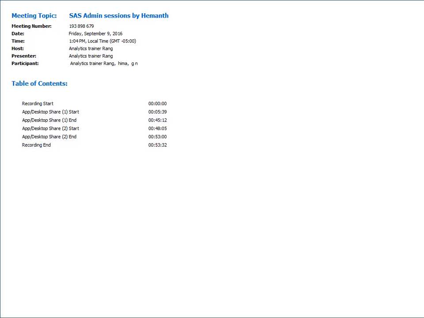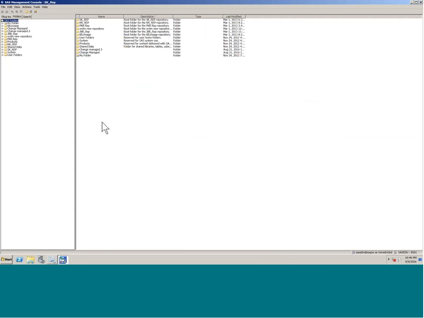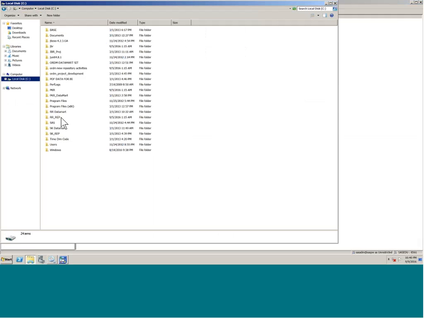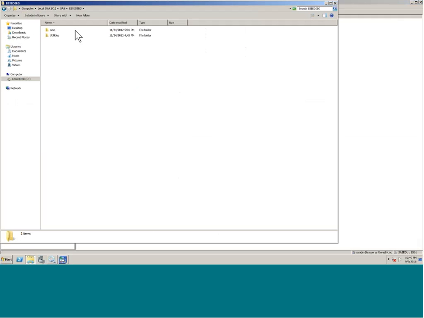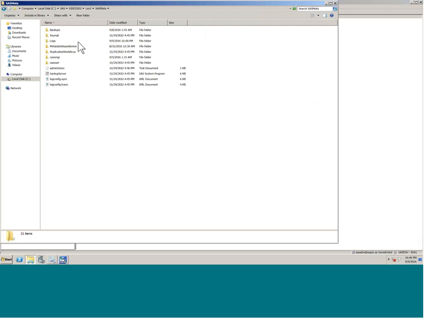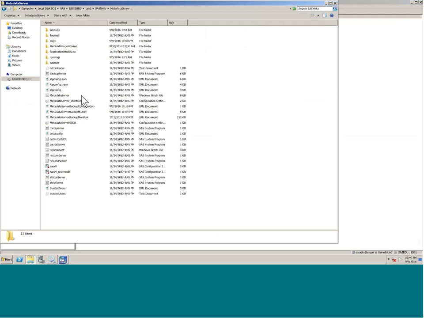So in the directories, this is on a Windows system. I'll just show you. This is almost the same file directory structure you will have on the Unix box. So if you go to your SAS 9.1.1, SAS metadata server, you will find metadata server.sh. Here on Windows, you will have a batch file. On the Unix machine, you will have an sh file, the shell script file.